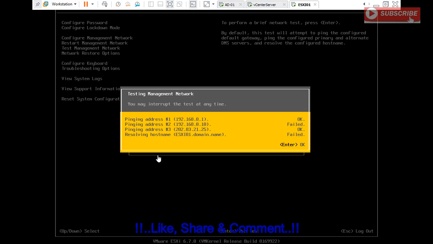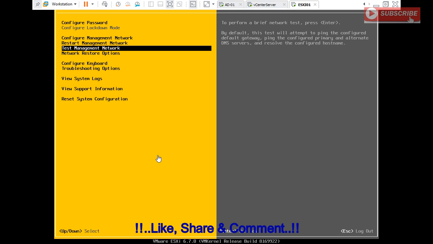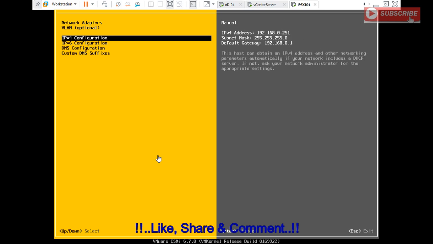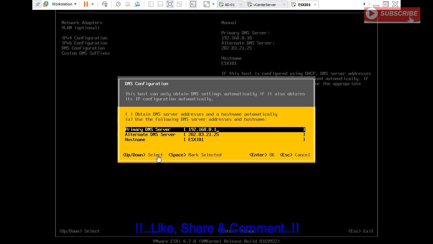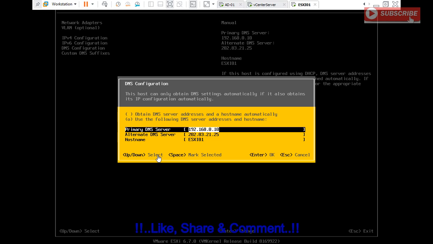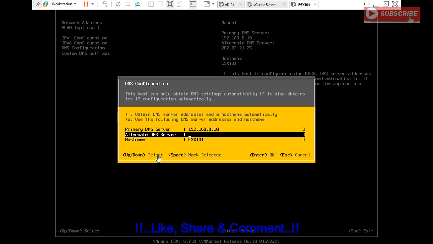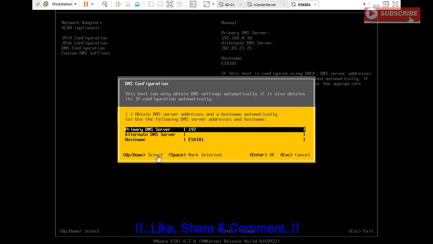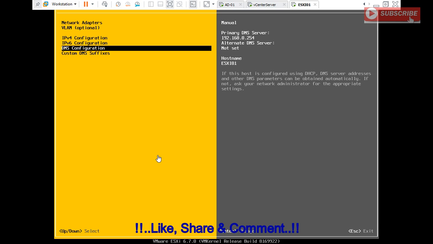Okay, I made a small mistake here, and that mistake is I have given IP address 254 to my Active Directory, not 10. That is why it is coming failed. So just let me go back here, and DNS, this IP should be 254, not 10. Oh, sorry. Once again, it should be 192.168.0.254 primary, and that is important for me. The rest of is not. And just hit enter. Okay, and escape.